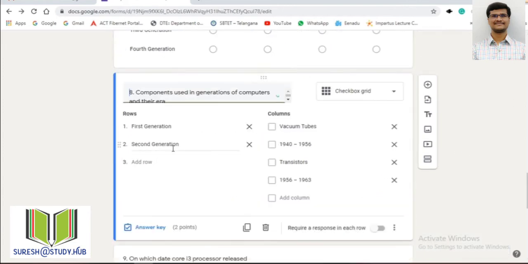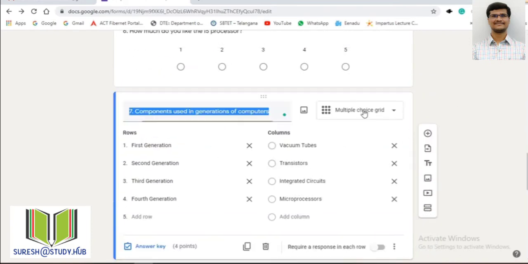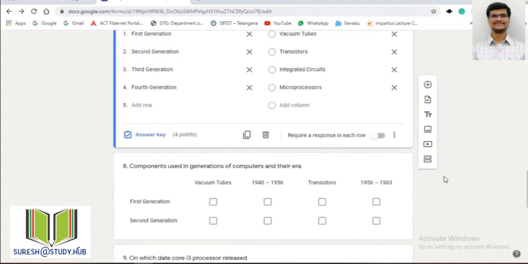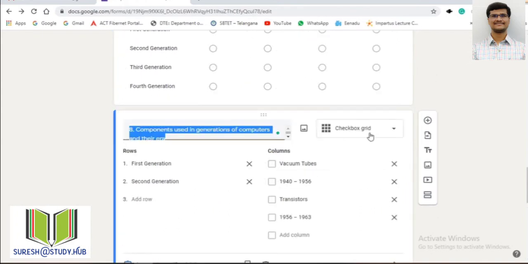Okay, and the next one is the checkbox grid. So what is the difference between this and the multiple choice grid? The multiple choice grid is like a radio button. For each row I can select only one column at a time. But in case of the checkbox grid, for each row I can select multiple checkboxes. For first generation, I am using vacuum tubes and it is in the era of 1940 to 1956. I have to select these two. So that's why I am giving this checkbox grid.